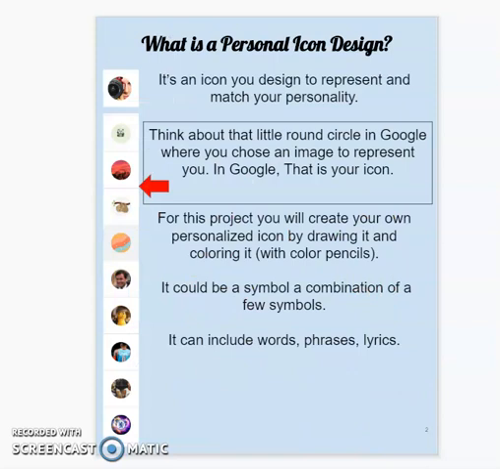What is a personalized icon design? A personalized icon is an icon you design to represent and match your personality. It's meant to represent, well, you. Think about the little round circle in Google where you chose an image to represent you. In Google, that icon is you.